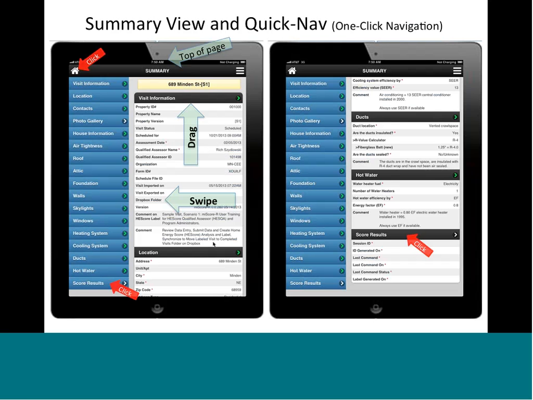Once I click on a particular visit, I end up in a summary view. This is the summary view on an iPad. We'll look at an iPhone shortly. With an iPad, you have more room, so you end up with an area on the left-hand side, which we call the quick nav, and that area is a definition of each of the data sections, and a single click on any one of those data sections will take you directly to the data entry form for that data section. So it's a quick way to navigate, one click.